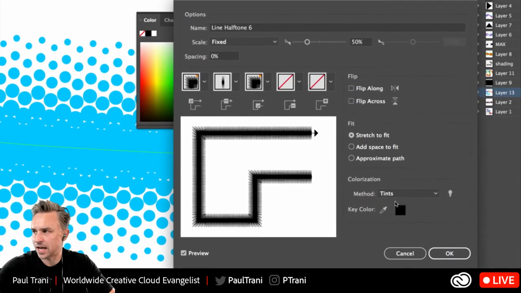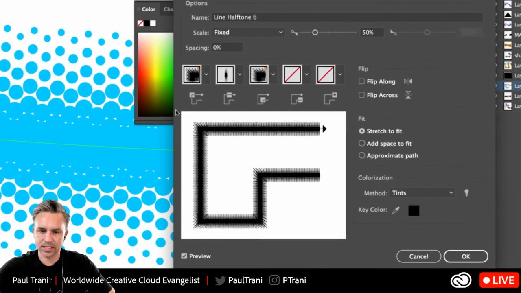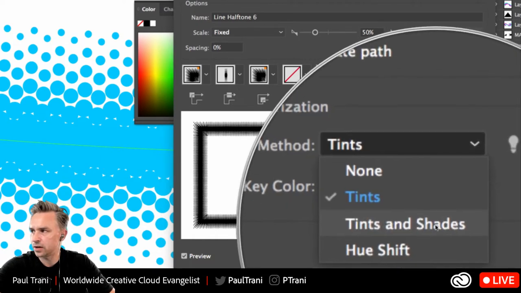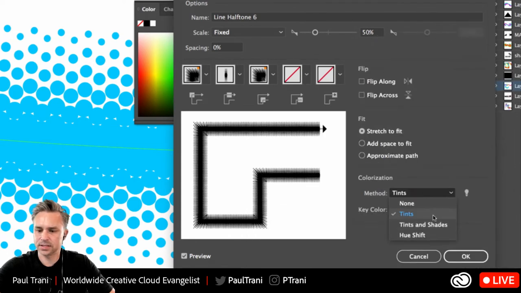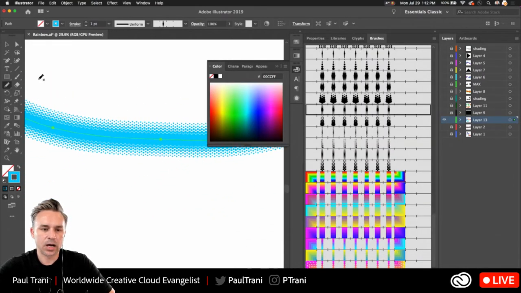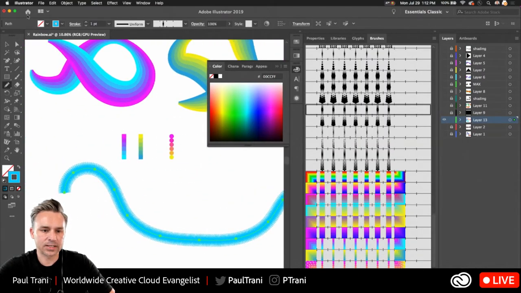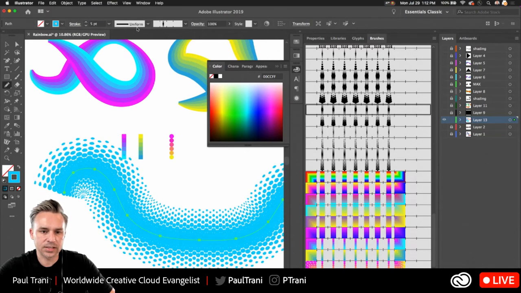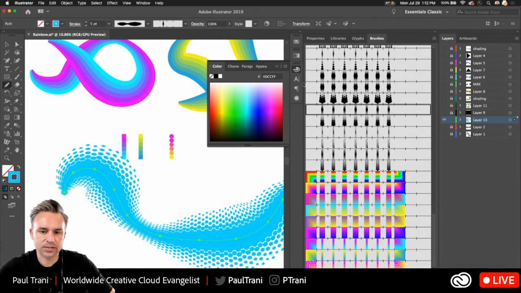Right down here. This is how that is done. I want to tint the brush, not the color of the actual brush, but the color of this stroke path. I want to change this colorization right over here to tints. Or I can do tints and shades or hue shift. But tints will tint something black. It will tint it that color. And that is how that is done. Okay, clicking OK. You can see what happens there as I zoom out and maybe change the size of it and the uniformity just for fun.